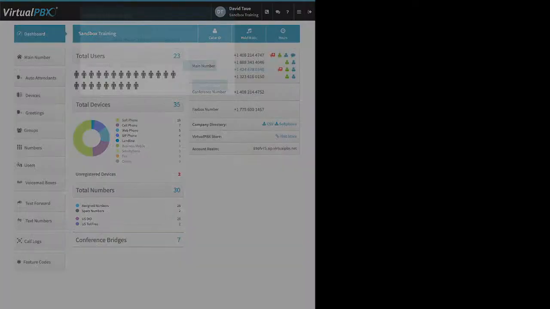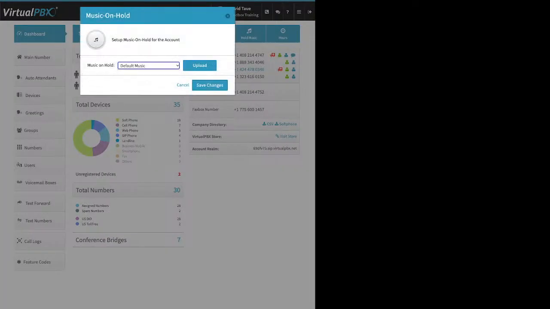All right, hold music. On your Dash account, you can upload your own media files to play as hold music. This music on hold is defined as after a call has reached your staff members. They've picked up, answered the call initially, and then pressed hold on their VoIP phone. That's when this music on hold will play.